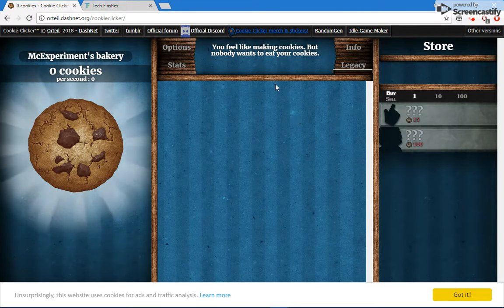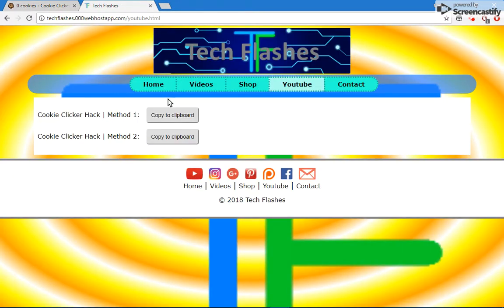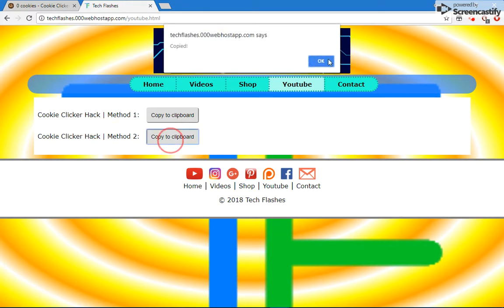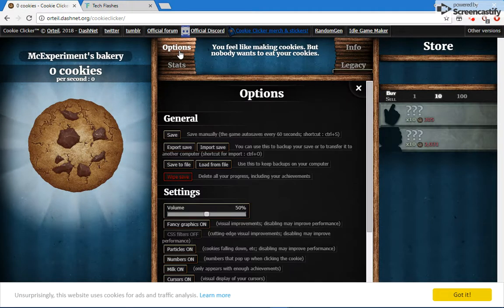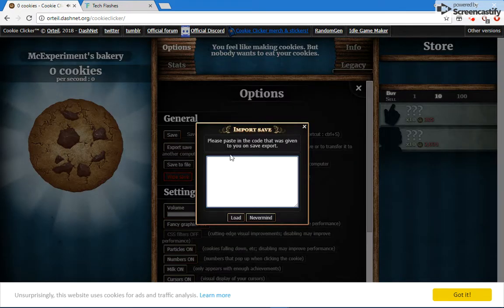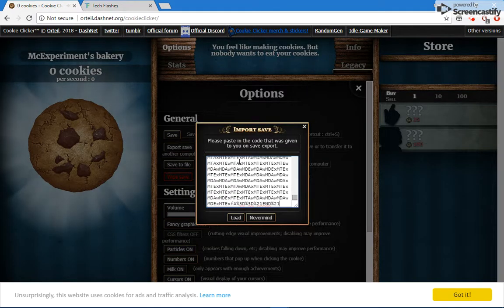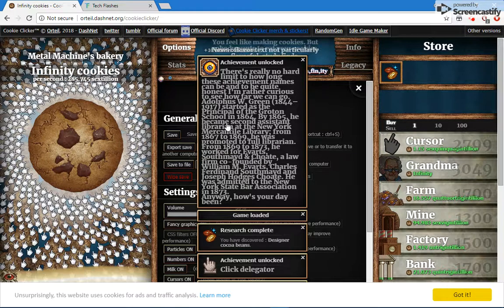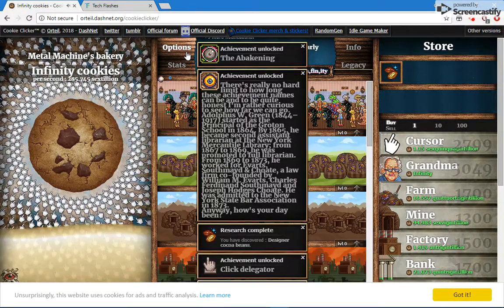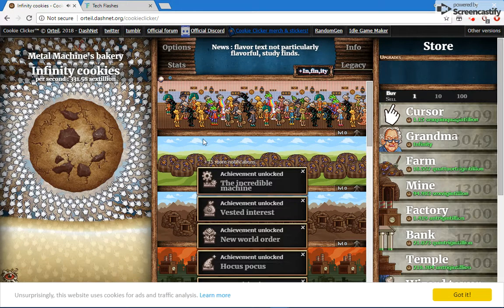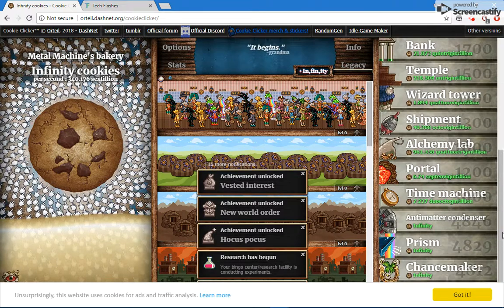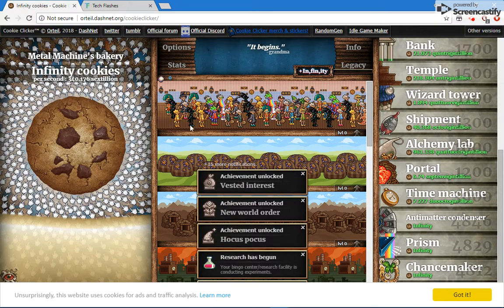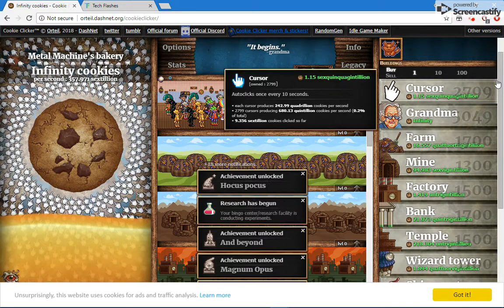For my second method, you want to go to my site again, click on this second method, copy to clipboard, okay, go back, and then you want to go to Options, Import Save, and then paste it, Control V. Click Load, and you finish it, and this is like more, see? And then you can brag about it to your friends.